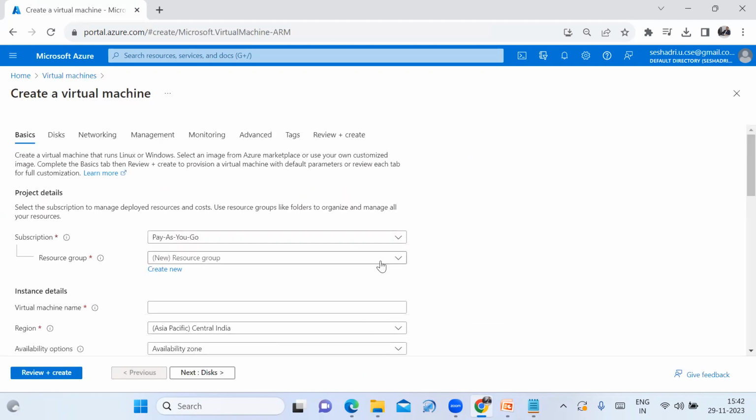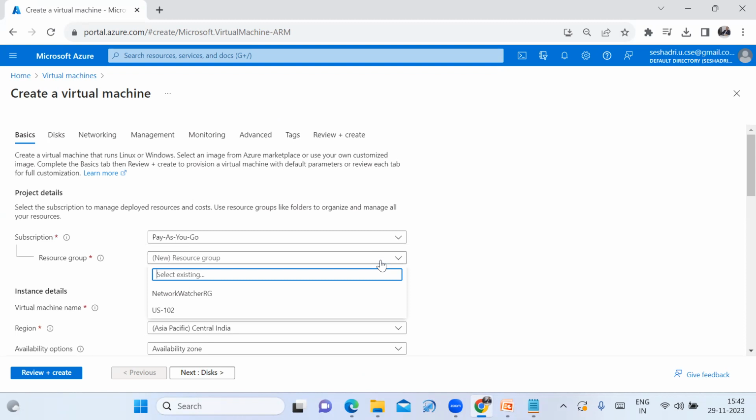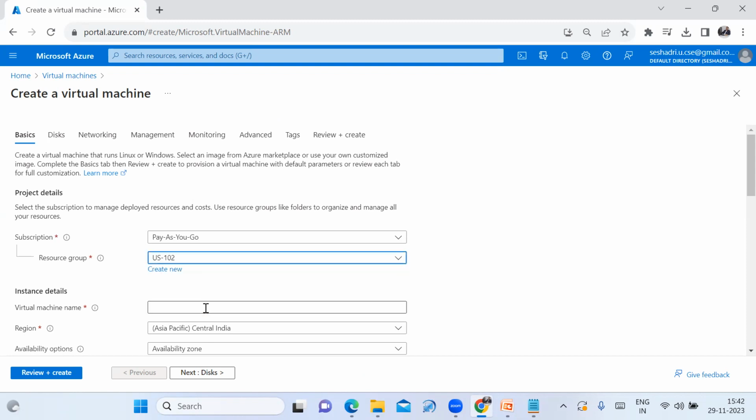Subscription is pay as you go. Resource group, I created the resource group US102. That one I am selecting. Under this resource group, I am launching the virtual machine. Virtual machine name I am giving as Linux server.